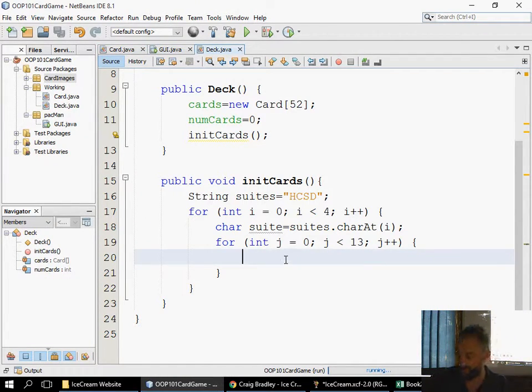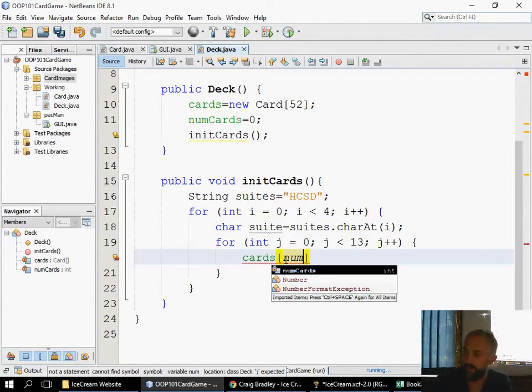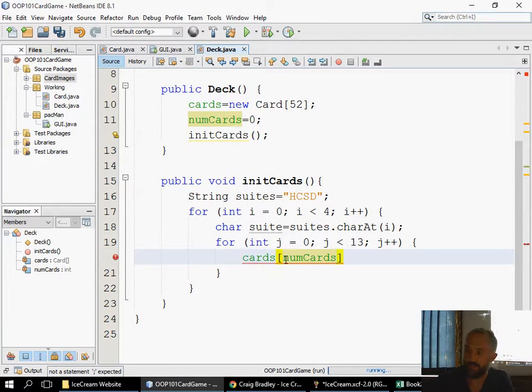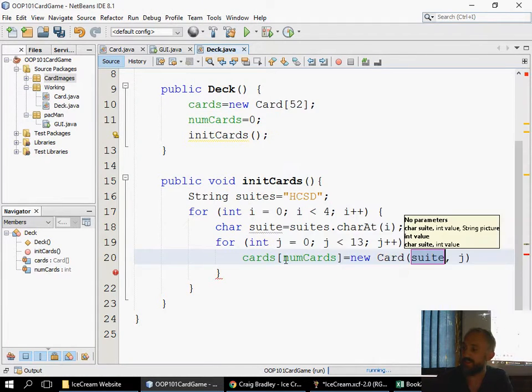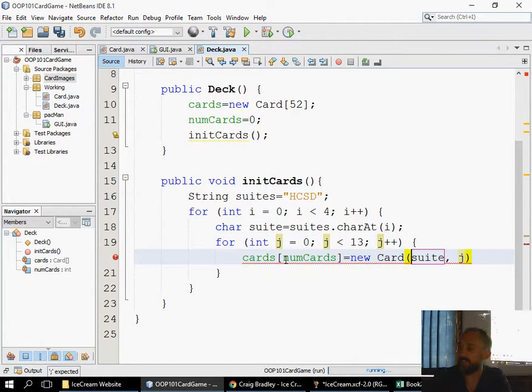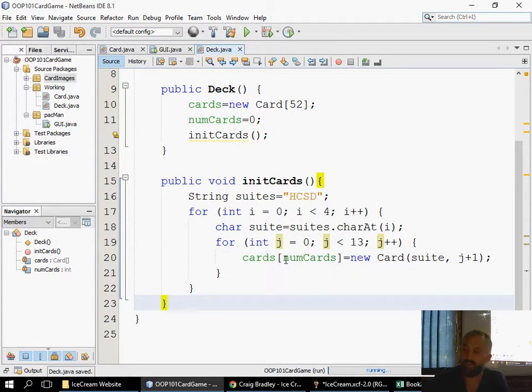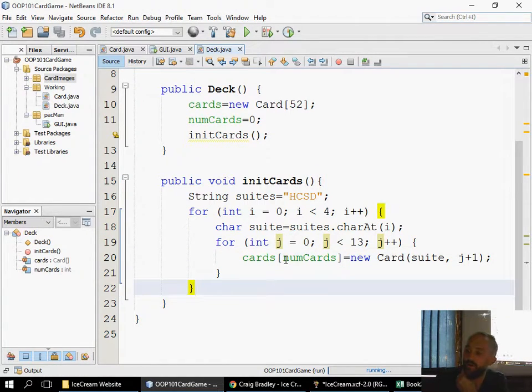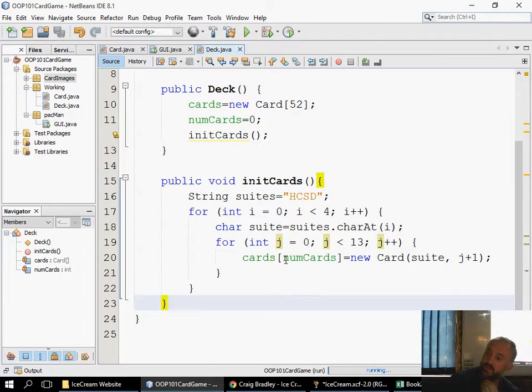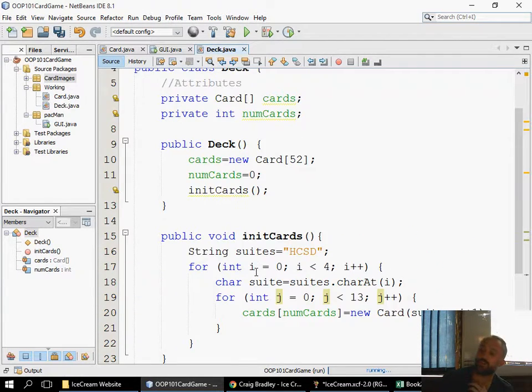So now we're going to initialize our cards, position num cards, which is where we are going to be incrementing through our different positions in our cards. We're going to say is equal to new card, and we are now going to use this one, which is going to send through the suit and the value. Yeah, it is J, but it's J plus 1, because we don't start at 0, we start at 1. So if I go semicolon, this should initialize every single one of my cards. So my init cards should work.